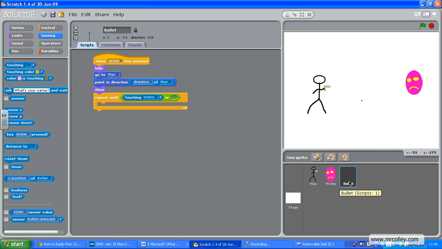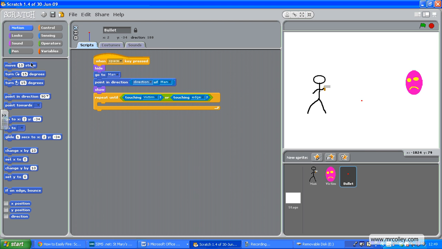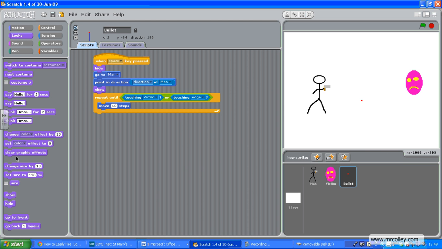Don't forget, I'm writing this in the bullet panel. If you can't see the word bullet, if you can't see victim in there, you're probably writing it in the victim panel. Or I'm touching the edge. I want it to move 10 steps. And remember, the larger the number, the quicker your bullet will travel. Start with that for the moment. And on the bottom, I want it to hide.